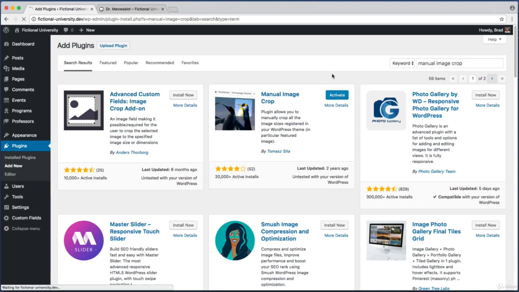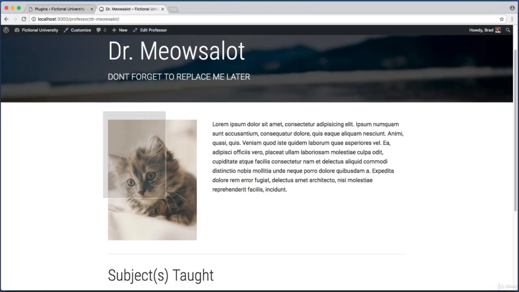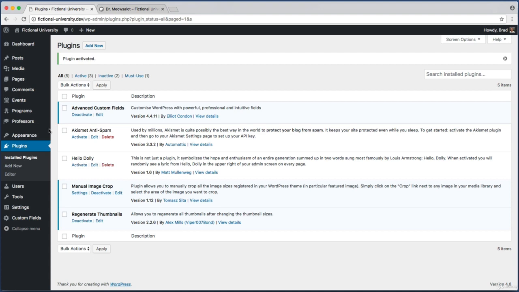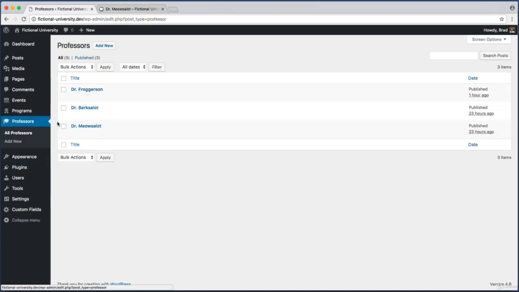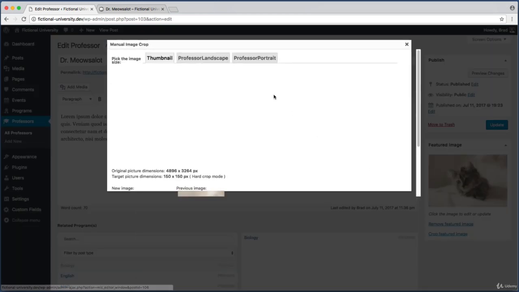And then activate it. Okay, and now let's give ourselves a goal. Let's imagine that I want to crop this cat image differently. So in the WordPress admin, let's go into Professors, and let's edit the Dr. Meowsalot post. And over in the featured image area, we see this brand new option named Crop Featured Image. So let's click on that.